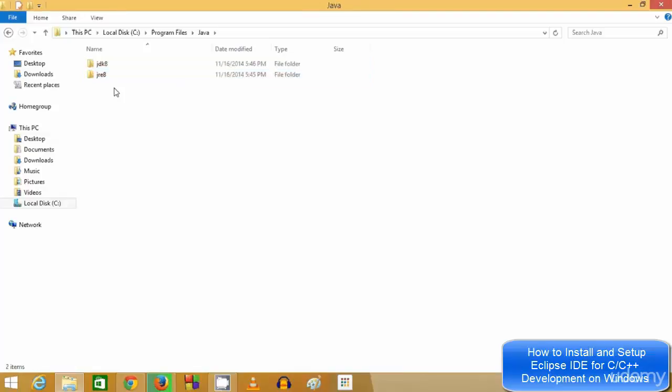I have changed the name of these folders. Earlier they were something like JDK 1 point something. So for simplicity I changed these names to JDK 8 and JRE 8. JDK stands for Java Development Kit and JRE stands for Java Runtime Environment.